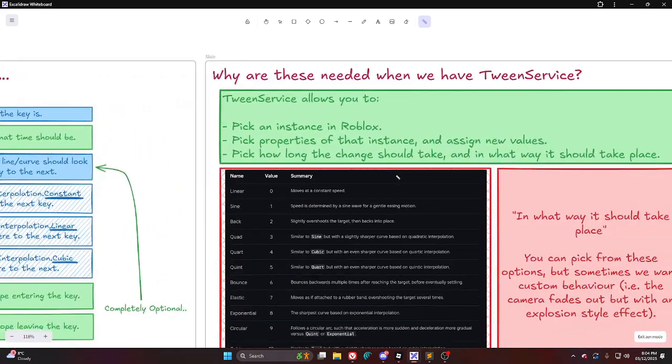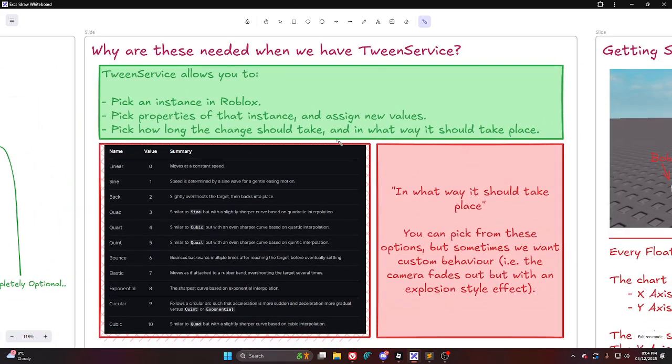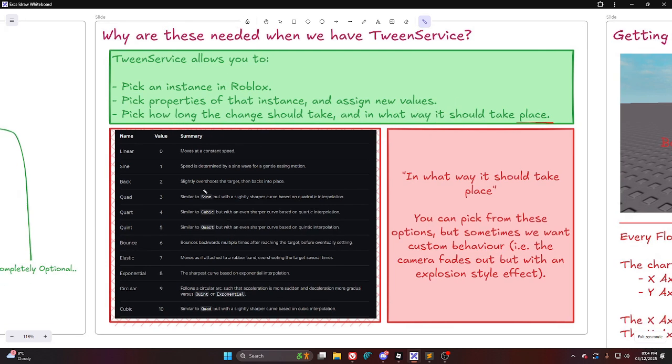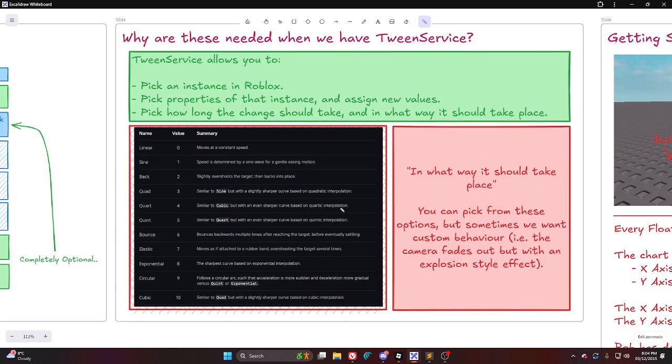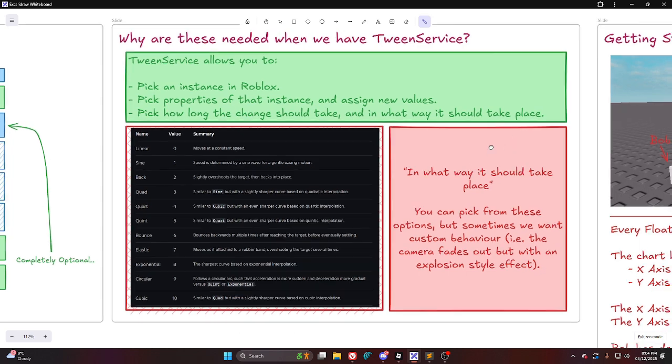So the reason why we need these when we have tween surface, with tween surface we can pick an instance or pick a part, and then we can pick the properties and what we want to set them to, and we can pick how long the changes should take and what way they should look. So we can pick from these: linear, sine, quad, bounce. But these are your only options. You can't make a custom sort of style, so that's why we use this.